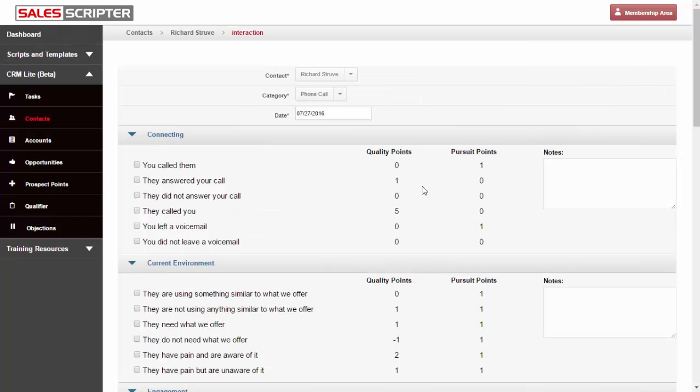If I go back to the logging of the interaction page, you'll see these columns to the right: quality points and pursuit points. What we're able to do when you log all these details of what happens during your interactions, we actually associate a numerical value with each detail. The quality points allow you to accrue points that increase the quality score of the prospect. This is very easy to do because when certain events happen during an interaction, those are very positive and add more quality to that lead or that prospect.